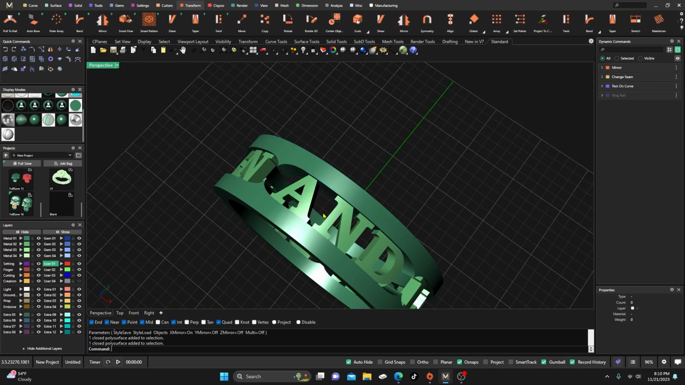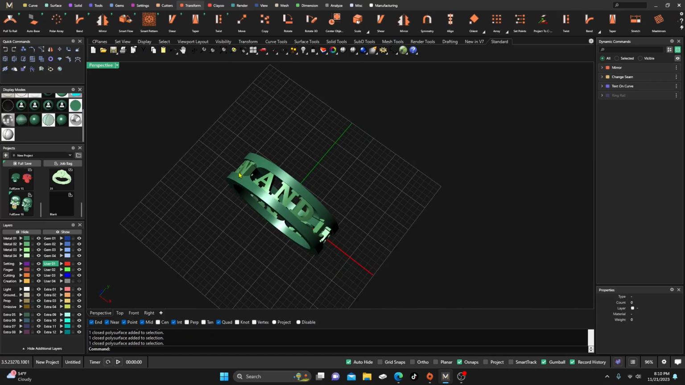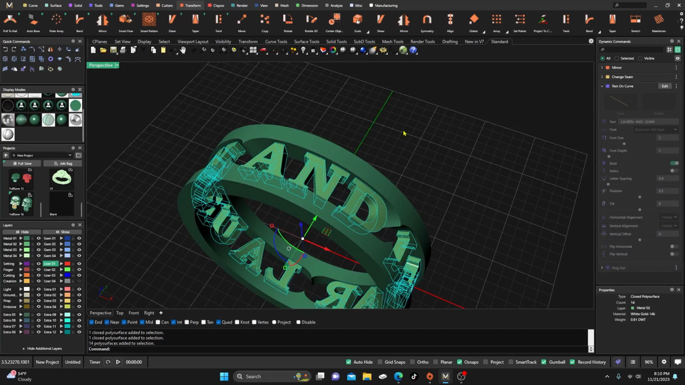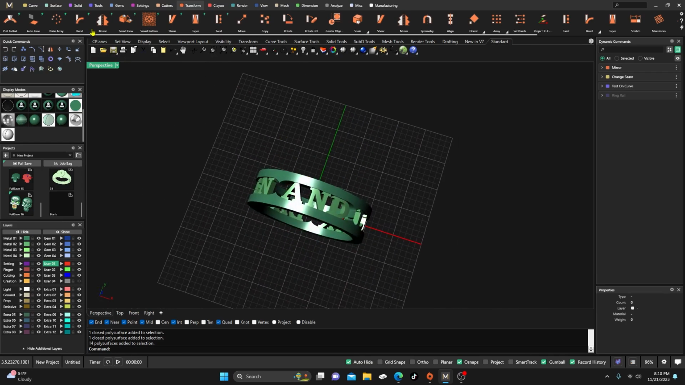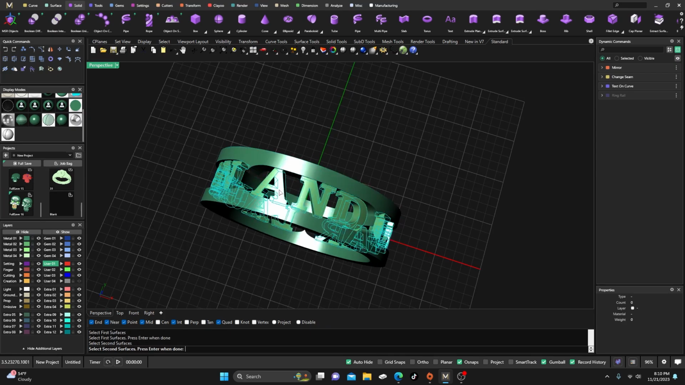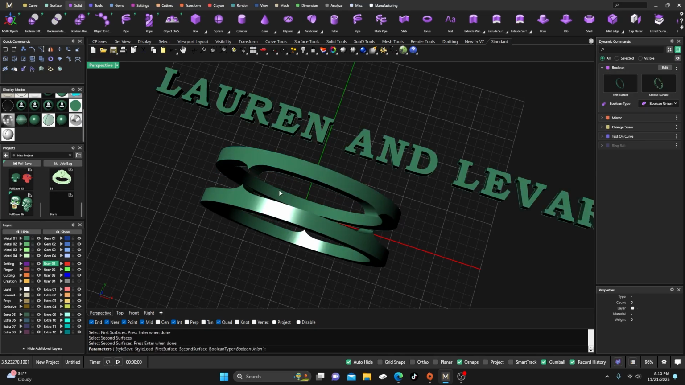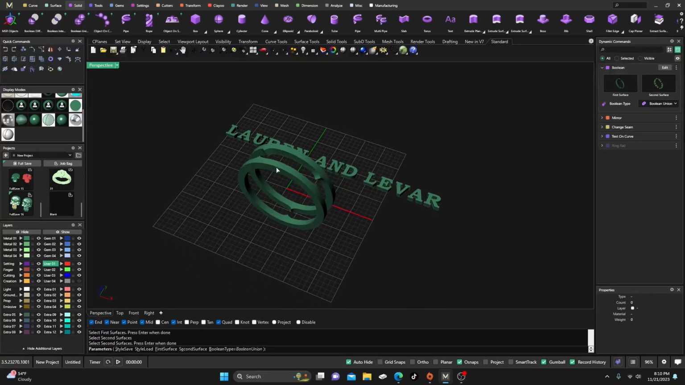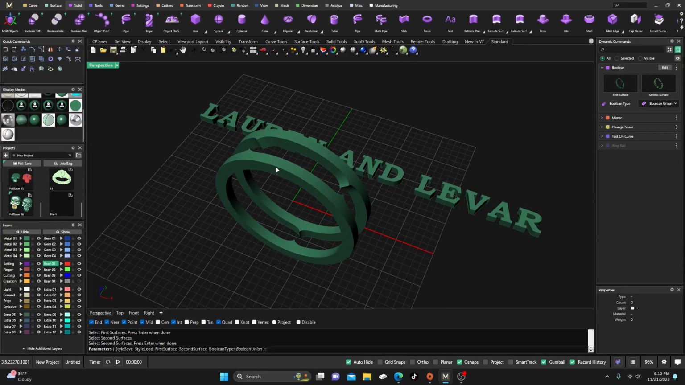Close polysurface, and our lettering. Close polysurface. Last thing we have to do, solids, Boolean union. This surface, enter, these letterings, enter, and what happened there? It shot them all down there. That's interesting. Let's back out of that. Abort that.